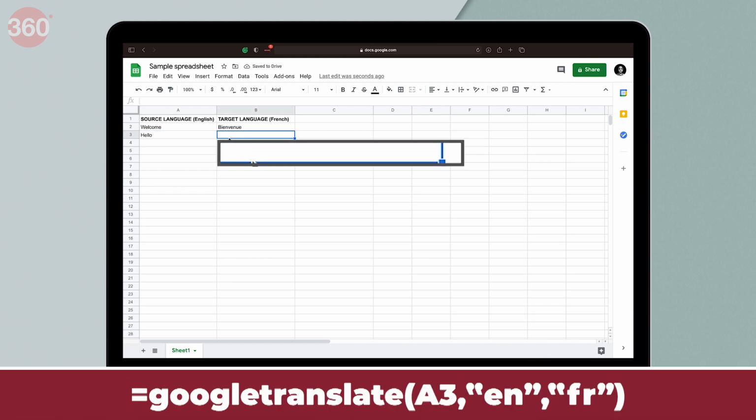I'll now enter the formula that is equal to GOOGLETRANSLATE, round brackets open A3, which is the cell I want to translate, comma, EN in double quotes, which is the written abbreviation for English and the source language, followed by FR in double quotes, which is the written abbreviation for French and the target language. I'll now close the brackets. You can pause your screens right now to copy the formula.